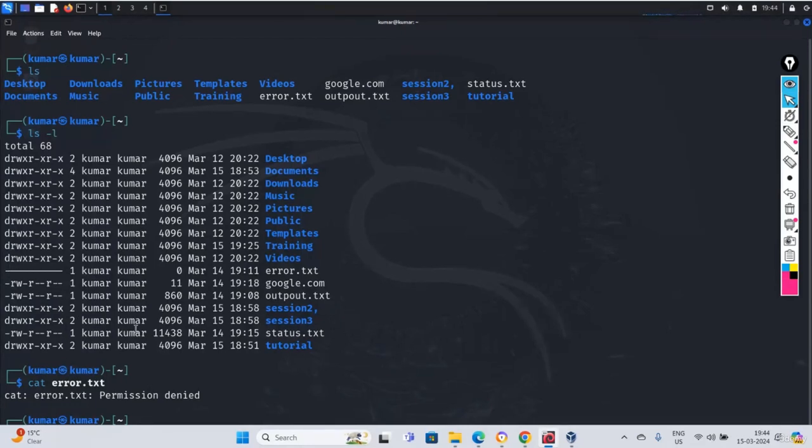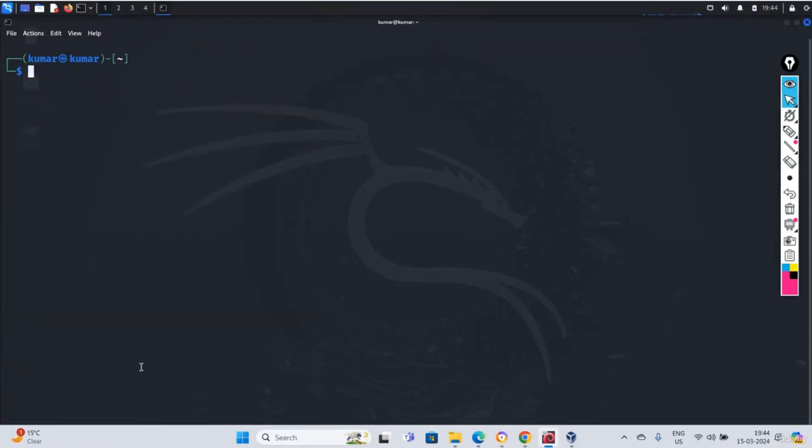If I want to read, at least we need to provide here chmod and give some permission, like read and write. So I can read and write. If I am going to give only the read permission, 444 or 400, and give error.txt.